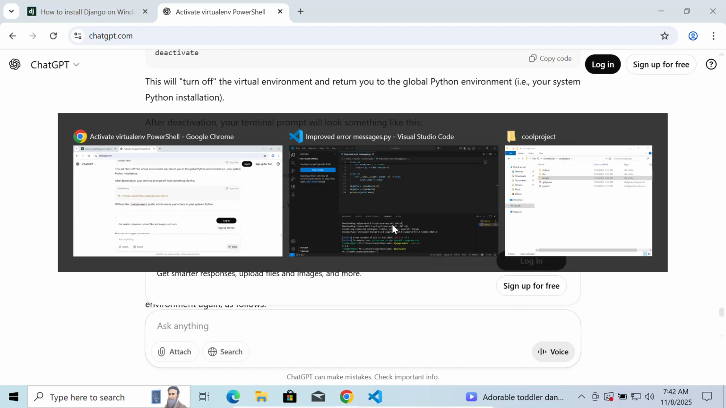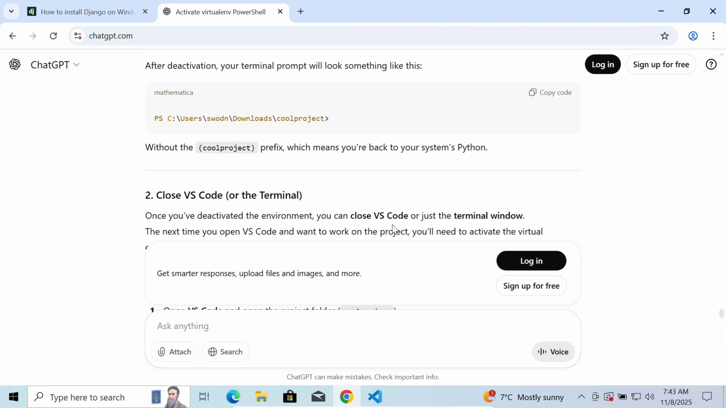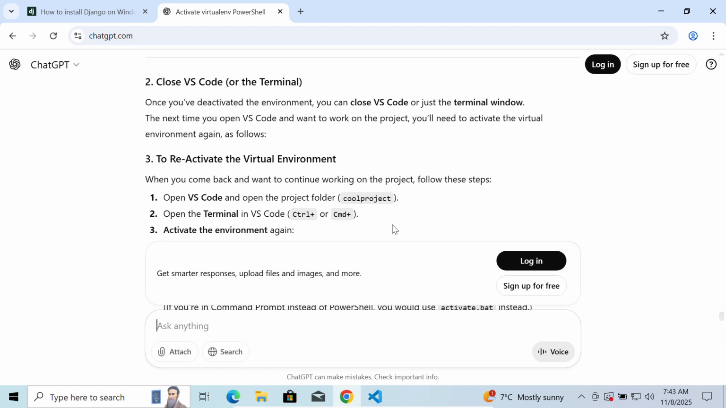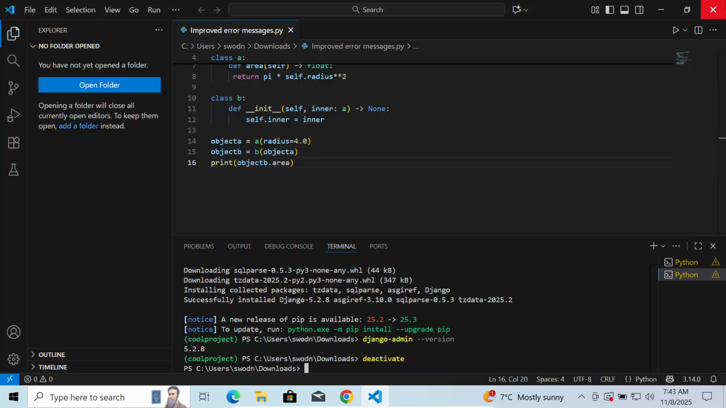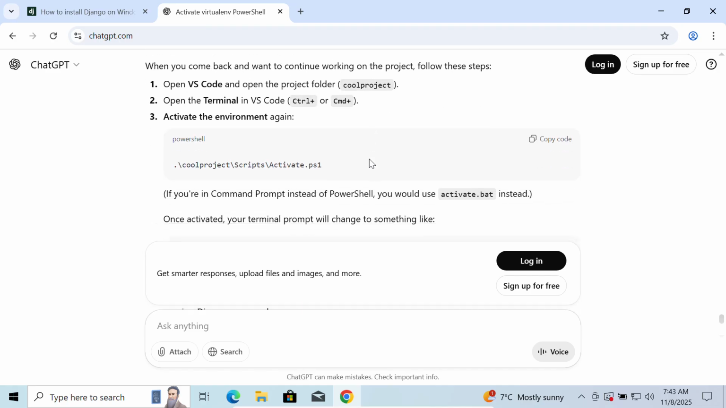It does. Yeah, I do see PS. What is PS? We'll do that for some other day. Without the cool project prefix, which means you're back to your system's Python. Once you've deactivated your environment, you can close VS Code or just the terminal window. Next time you open VS Code and want to work on a project, you will need to activate the virtual environment again. Open the project, cd to the project, open terminal, and activate the environment again with this.